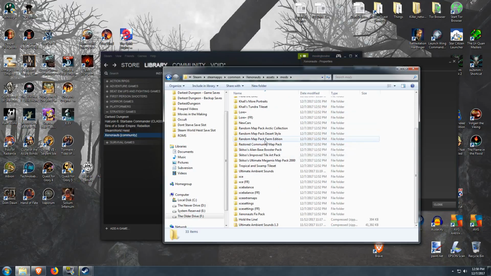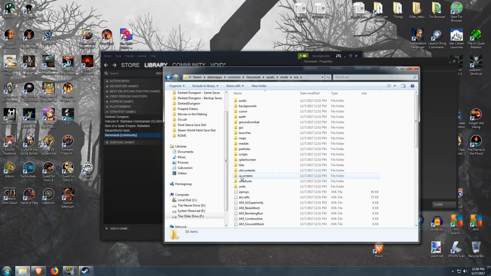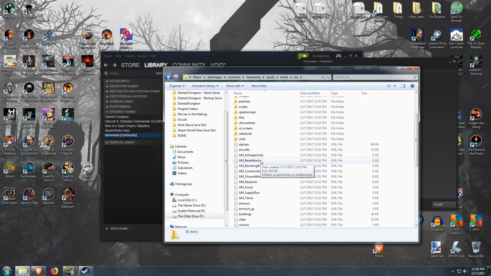I think. I hope I'm correct. This is where all of the workshop items will end up going. And this is also where the Community Edition downloaded itself into. We're interested in the XCE, X-Ray Charlie Echo, which is the Xenonauts Community Edition. And in here, these are the files we want to edit.